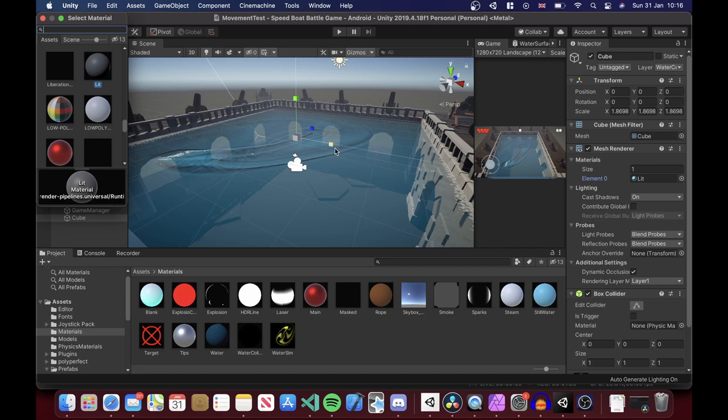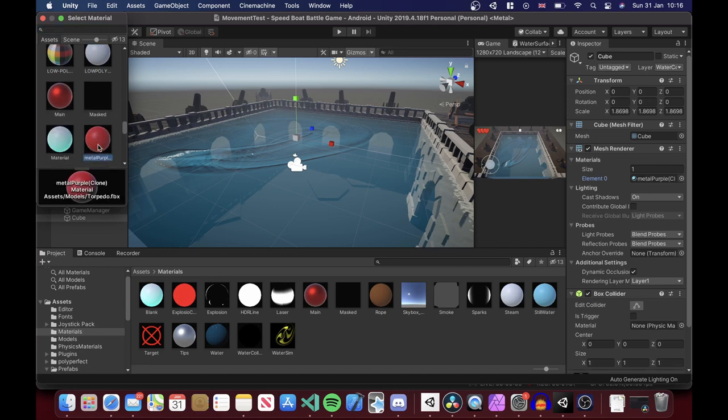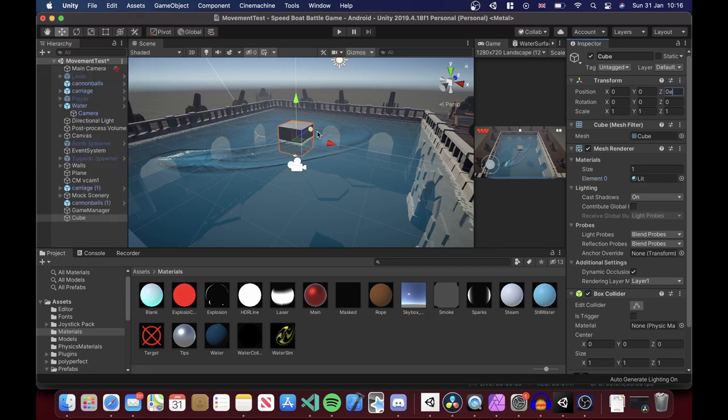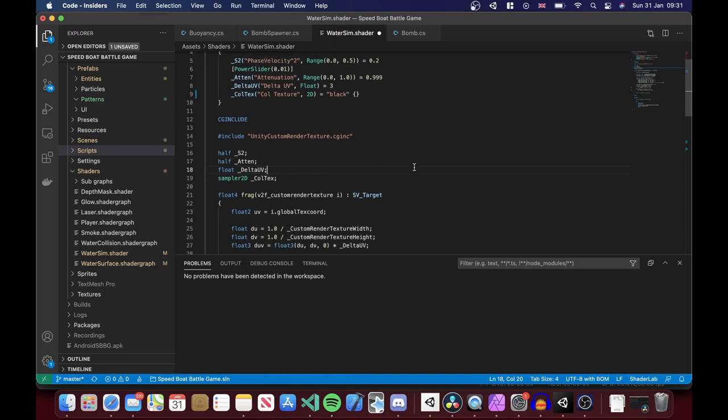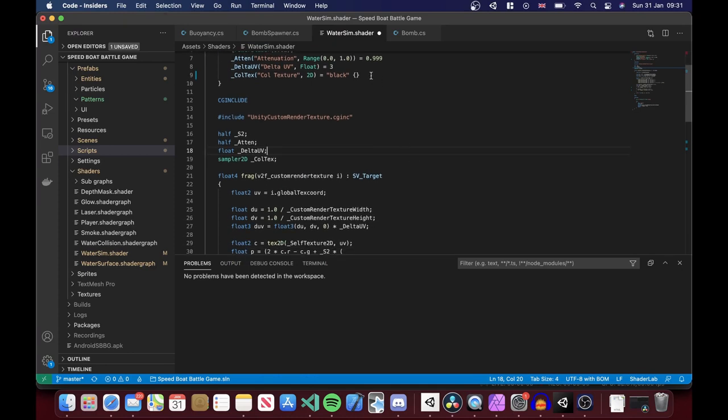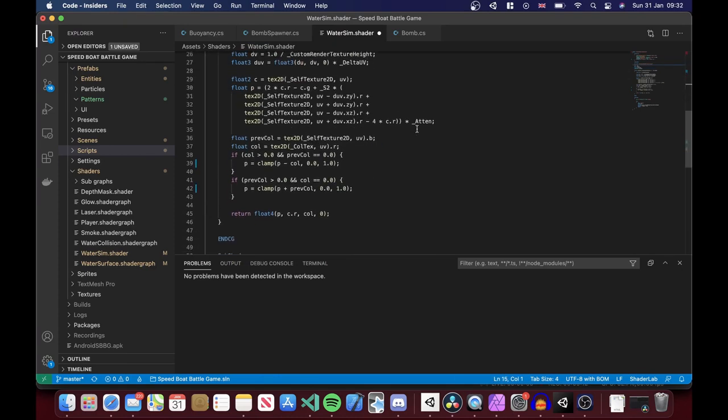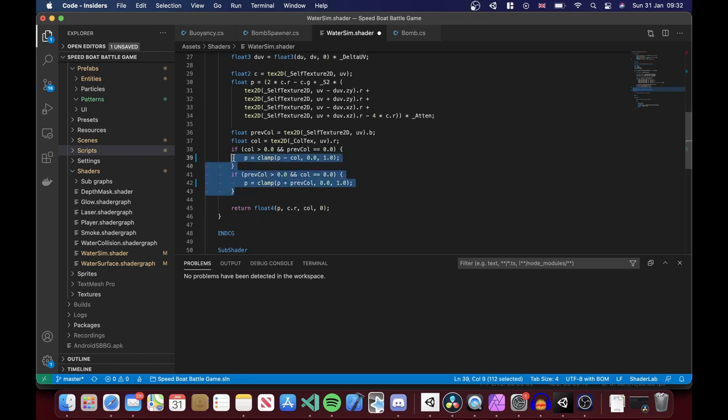I then create simple meshes with a red material and put them on a separate layer so that the render texture cam can only see them, and then the main cam can't see them at all. Great! Now we just have to mix that in with the previous shader, sample it, and then change the R value of the simulated texture based on the red channel of the collision texture.